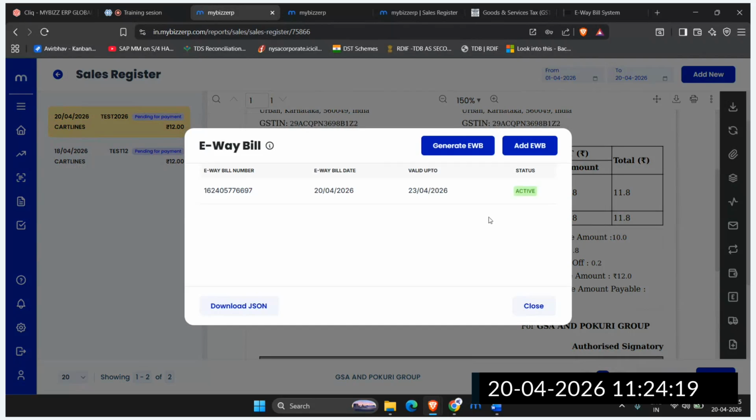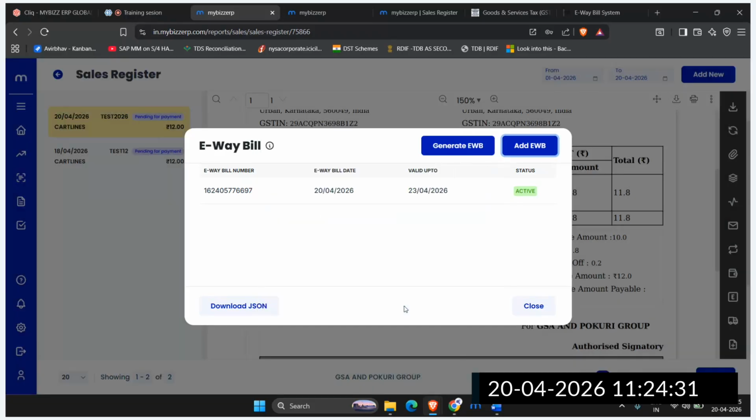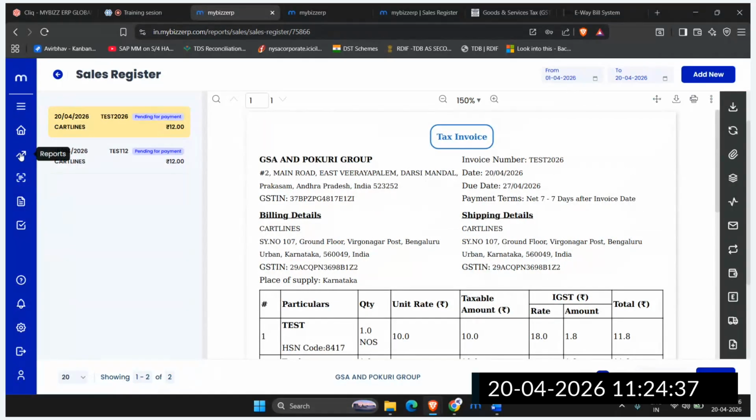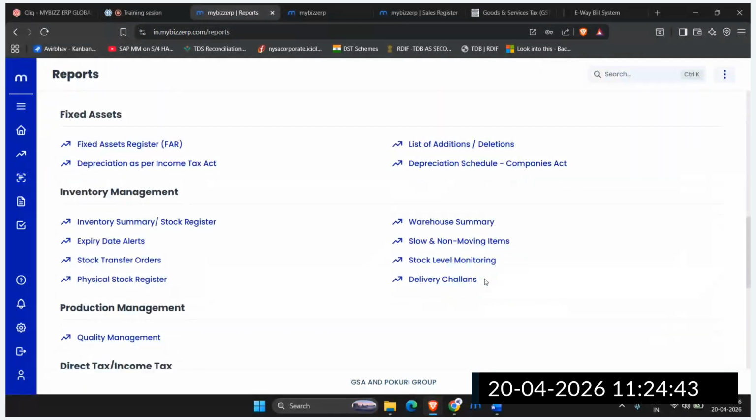E-waybill is also the same. If you have generated it from the portal, use this add option, with the e-waybill number and date. The system will check whether the details are valid or not. If they are valid, only then will you get a success message. If you give some random number, it won't allow. You have to give the perfect numbers, IRN numbers or e-waybill numbers, in both cases. For us, e-waybill is not needed as of now.